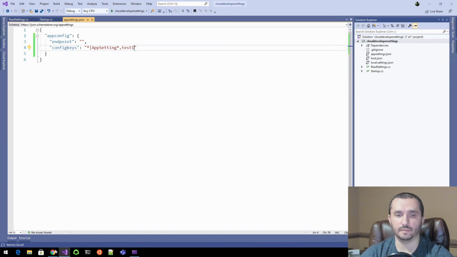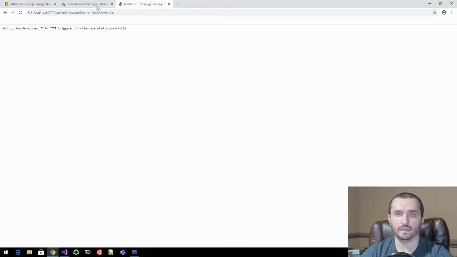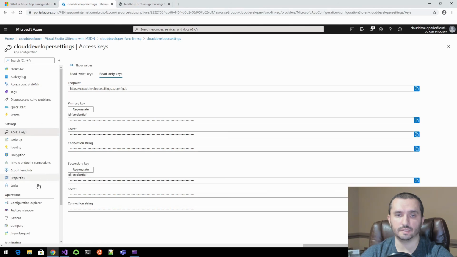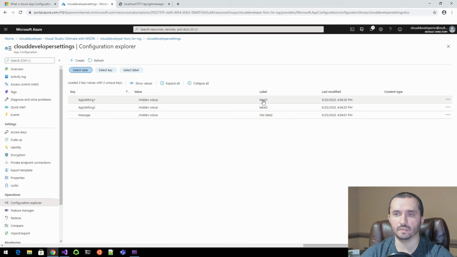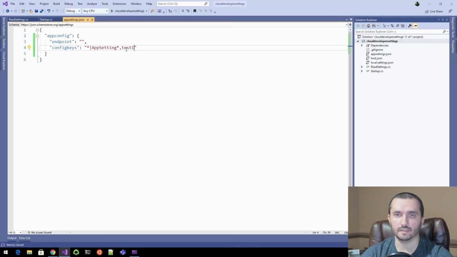Now, this is because in our app configuration itself, let's go back here real quick. You'll see that label, actually label 1 and label 2. So let's go ahead and fix that. So label 1. And so this app settings file has been created.